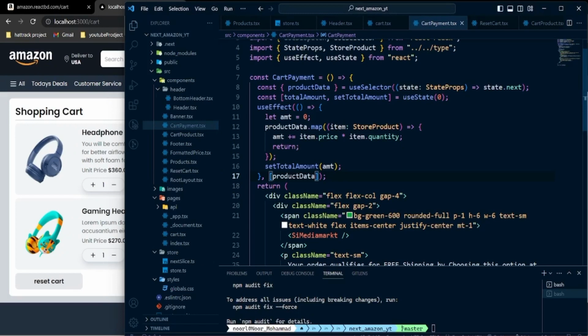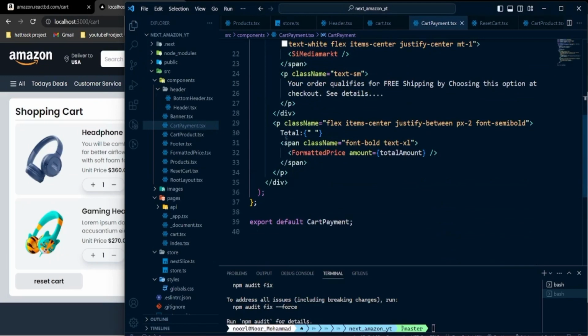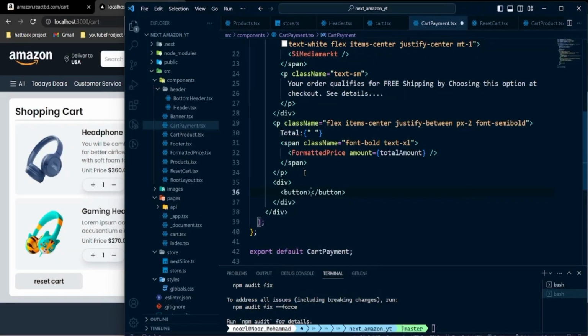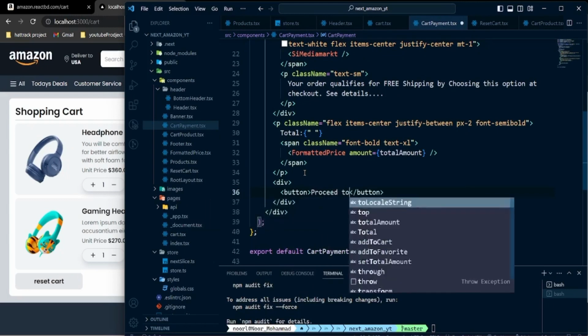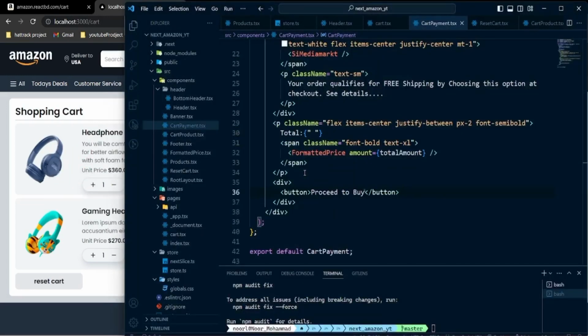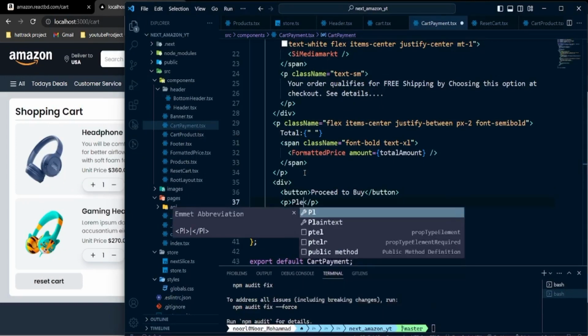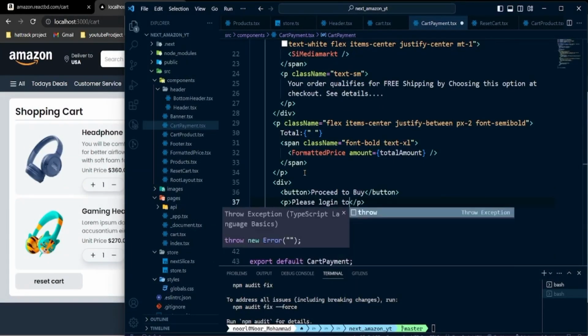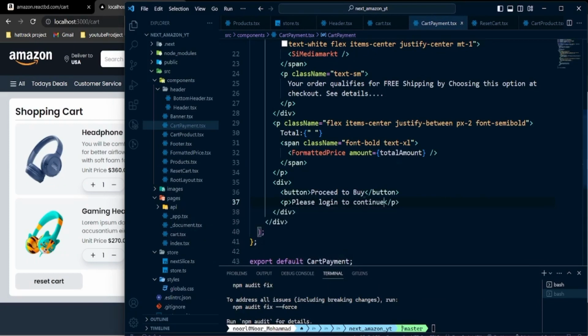So now that thing is done, and after that API tag, we need to create another div, and inside that div we're gonna have a button which will say proceed to buy. After that text, there will be another text which will say please log in to continue.